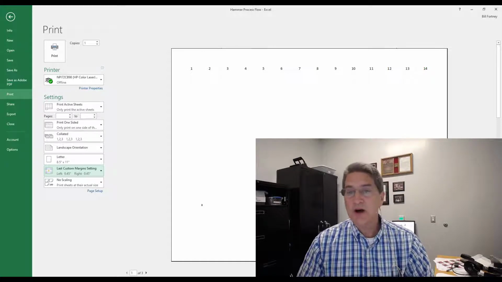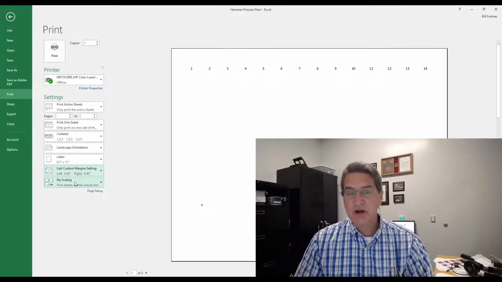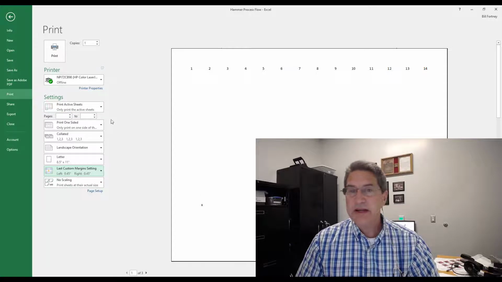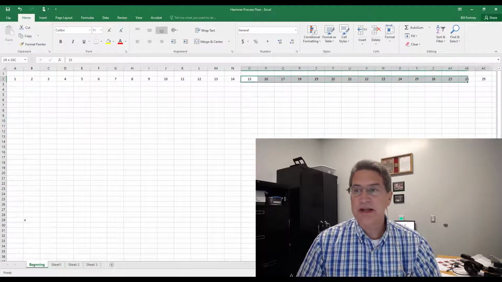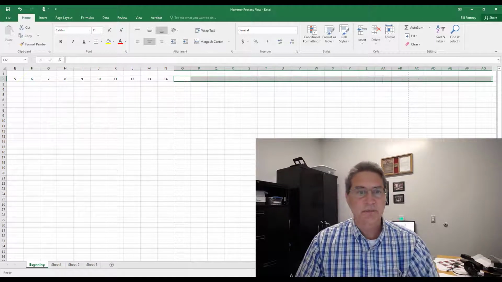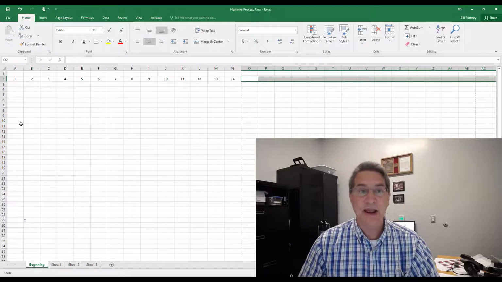Just normal font. I realize I can scale things. I can shrink it, all that. I'm just trying to see, without shrinking any of that, how much room do I have? So I have from 1 to 14. And you notice now that I've gone and printed, it's showing me that. Okay, so that's the first thing, to know how much room I have.